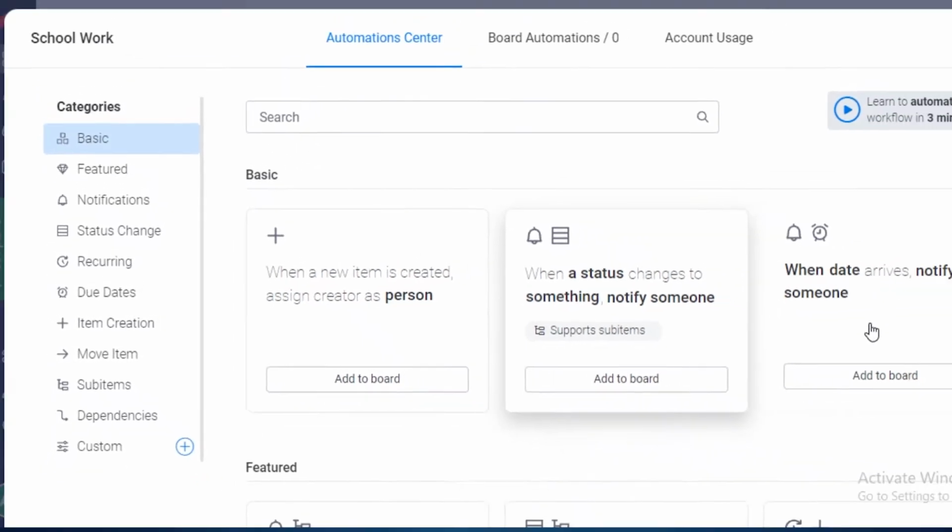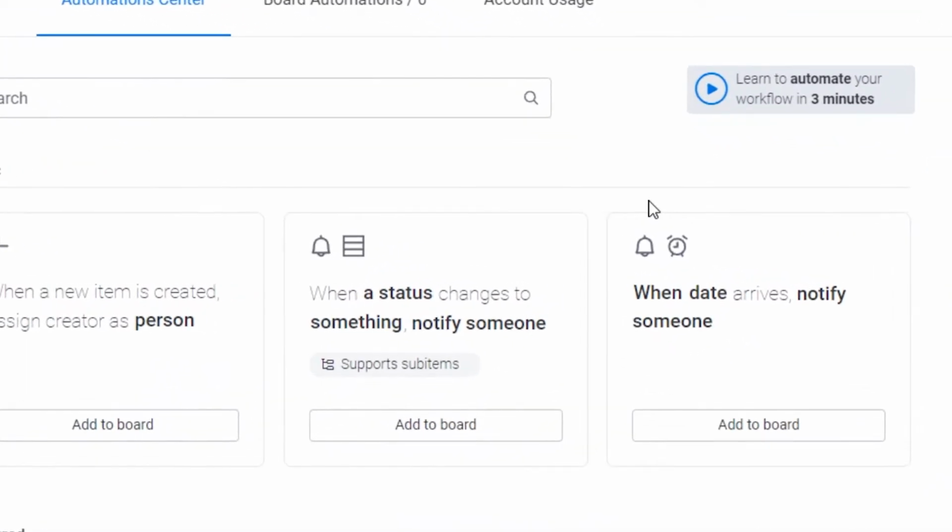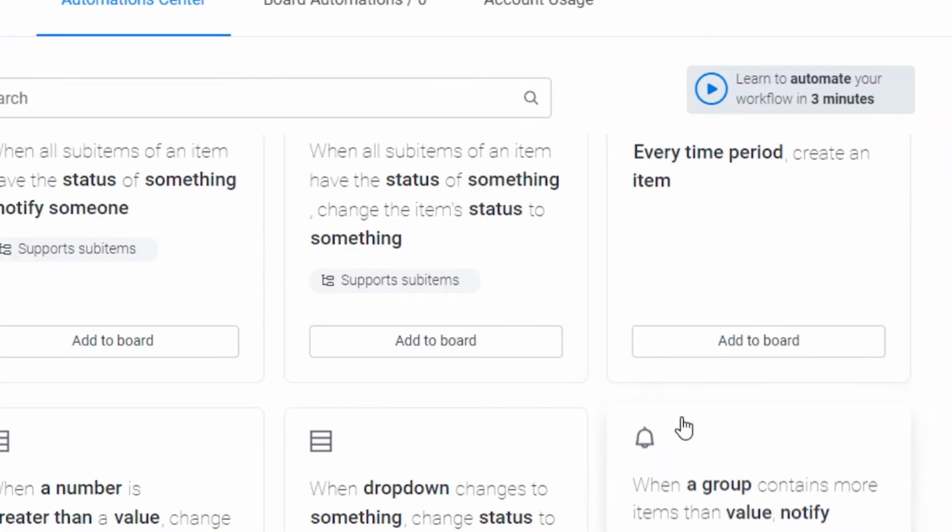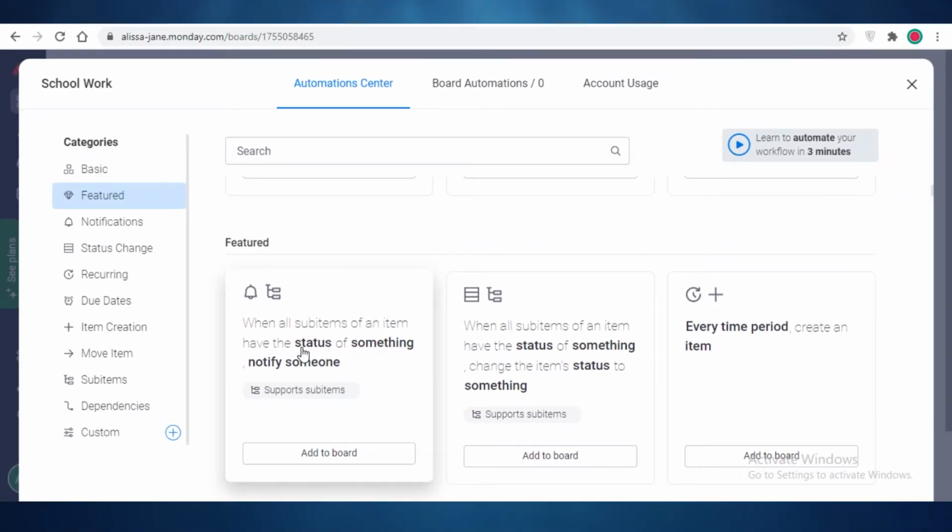After that, when a certain date arrives, notify someone. So if it's 3 days before like a very large event, then it could notify someone. Then you have some of their featured automations, and you can see the parts that have been made in bold are the sections that you are going to edit yourself. So these are the empty categories you're going to fill out.